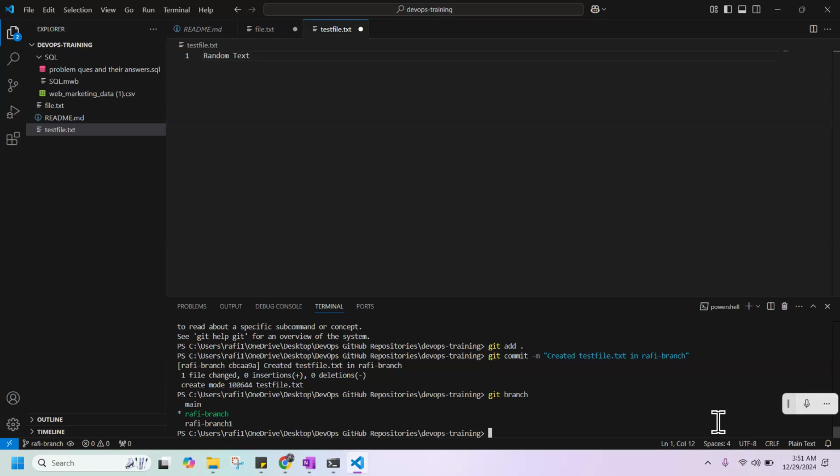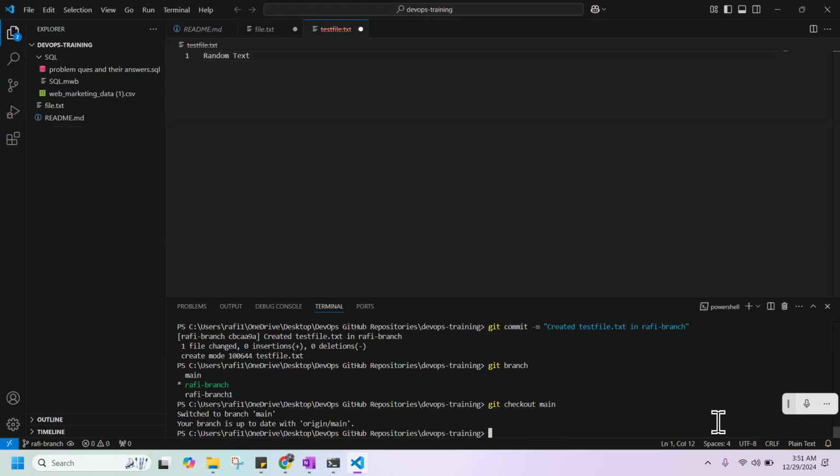How can you move or switch to another branch? Which one are we going to? Main. Okay, now you are in the main branch, and then just check whether test file.txt is located here or not.